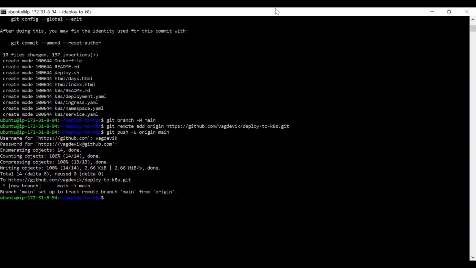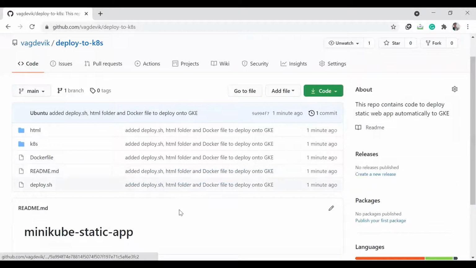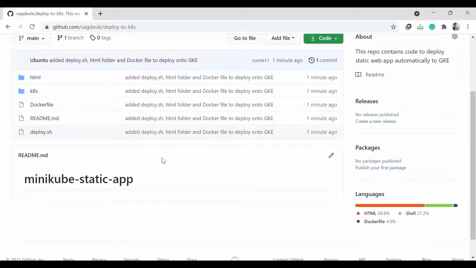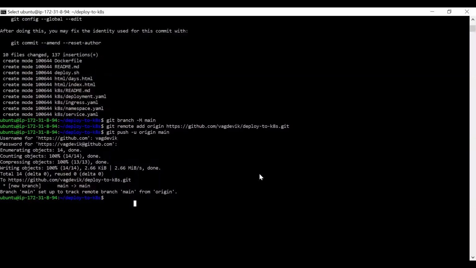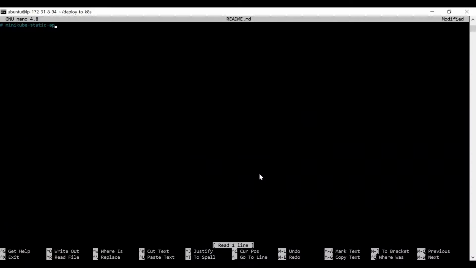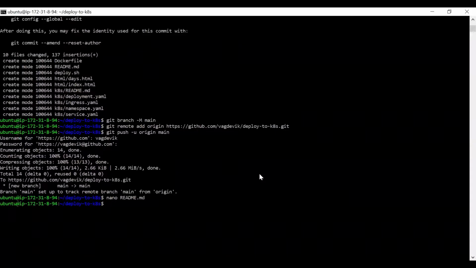And yes, now let us check this GitHub repo. Refresh this using Control R. Okay, so let us change this README according to this project. nano README. Deploy changes automatically onto GKE.